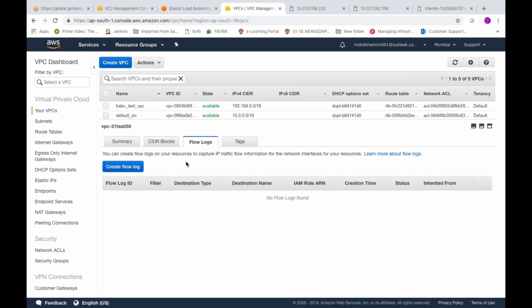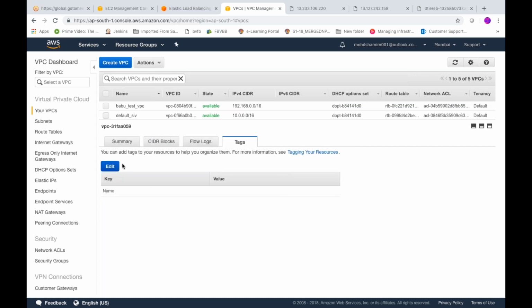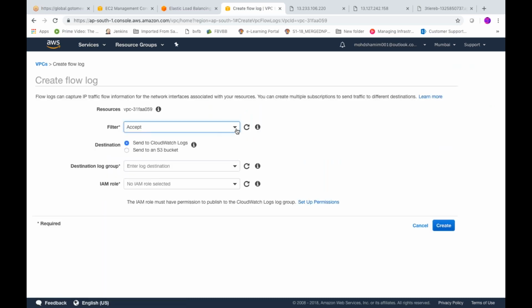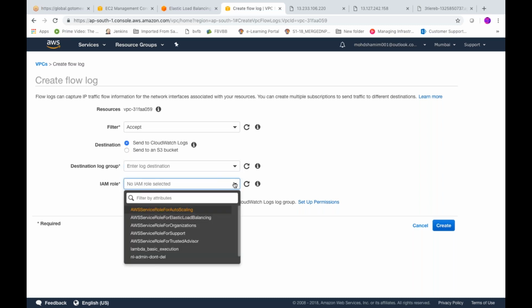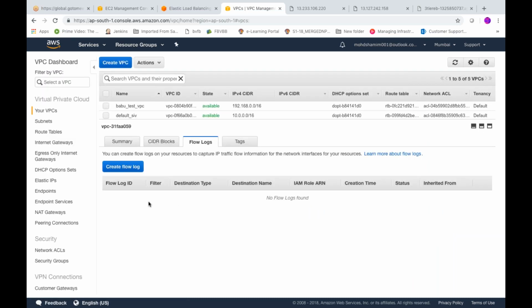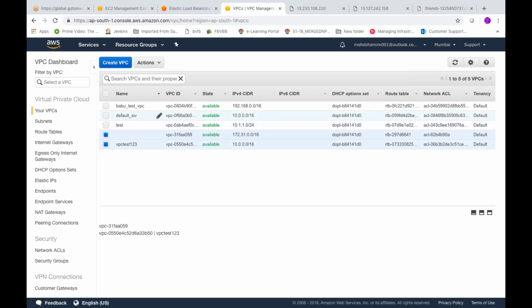Okay. Let me check over here. Edit listeners. Okay, from outside. I'm just removing one instance from the load balancer.